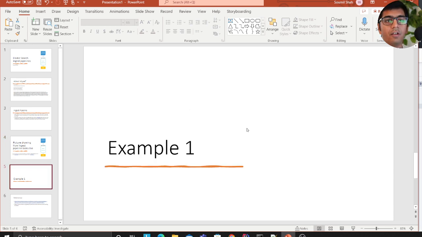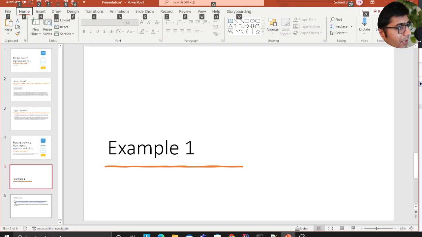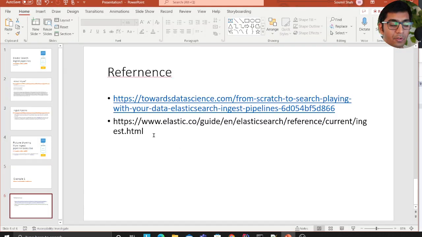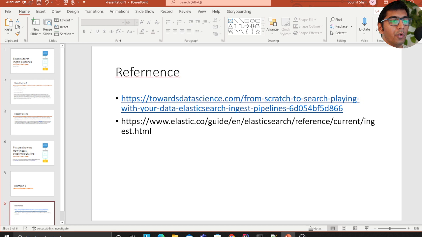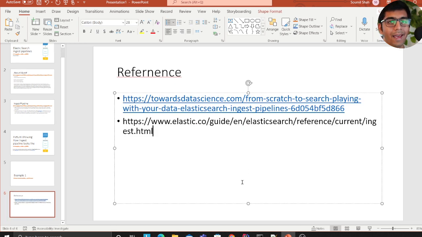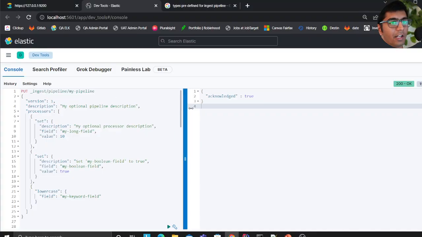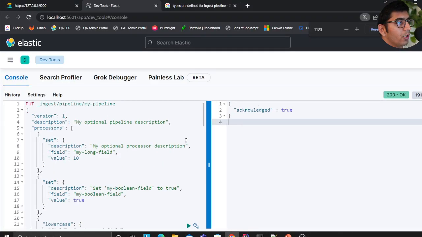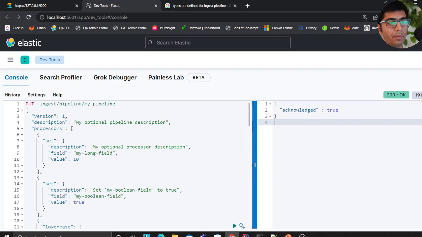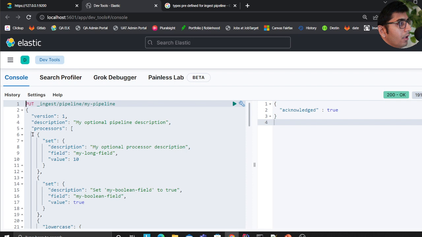Let's take a look at a very beautiful example that should clear your concepts. By the way, all the resources would be listed in the description. This is part one. If you want to explore and learn more, I highly encourage you to go to this URL and read a little bit more about ingest pipeline. So let's get started. I'll try to zoom in as much as possible because I know people are watching from mobile phones as well.